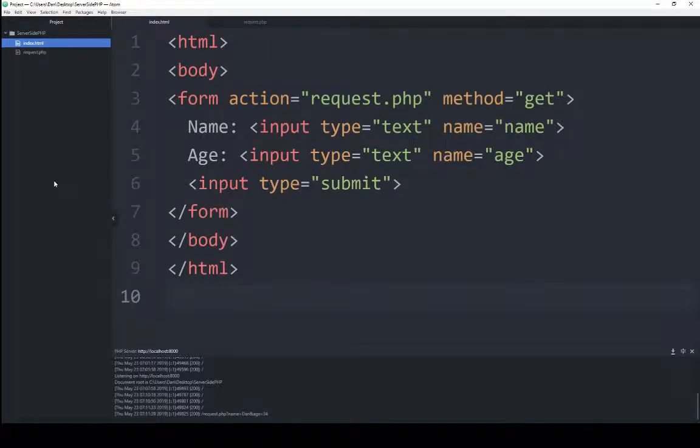Welcome to a tutorial video on server-side PHP. In this video, I'm going to talk about GET, POST, and REQUEST.